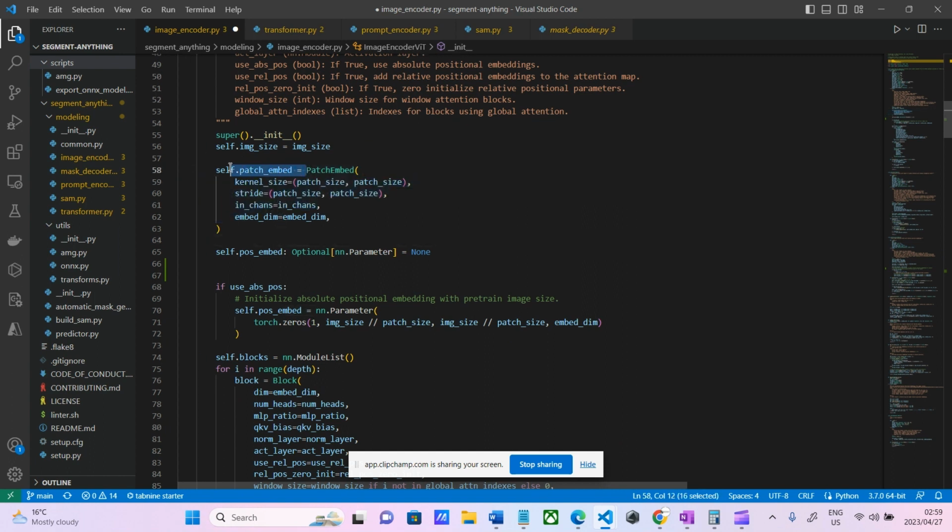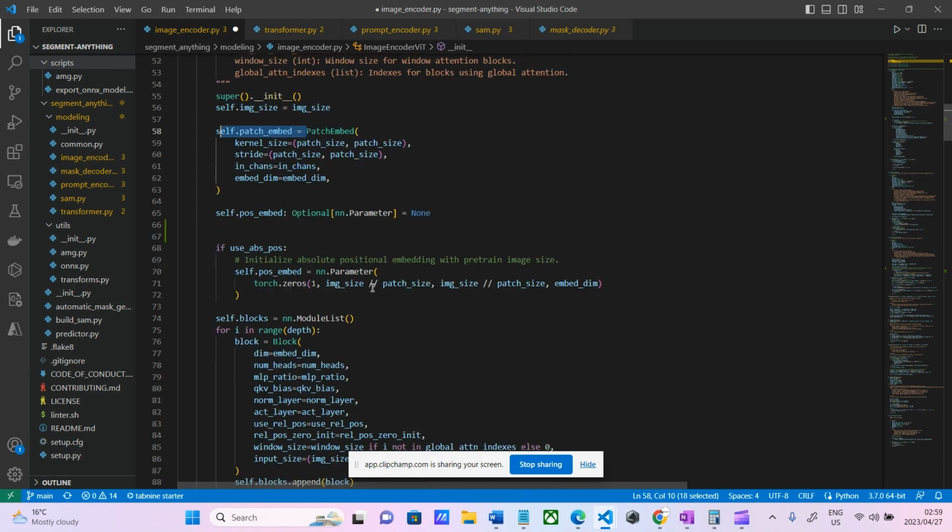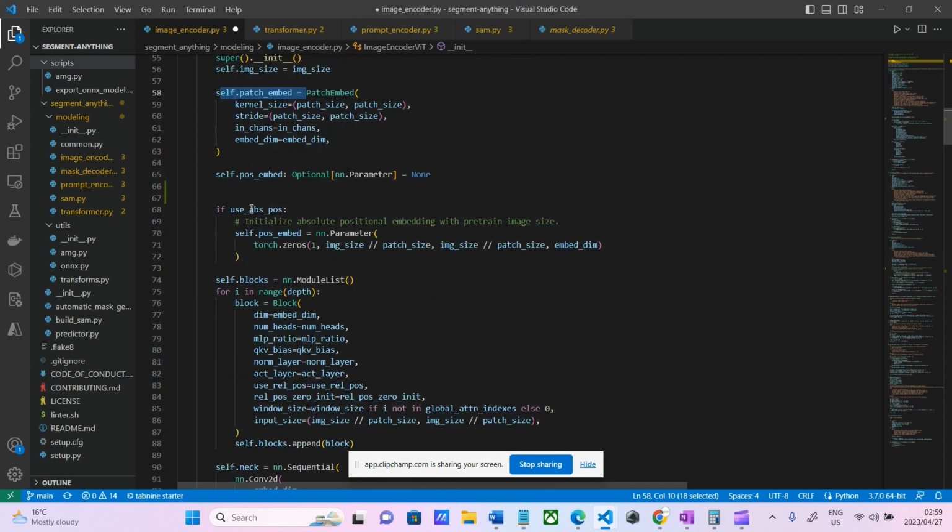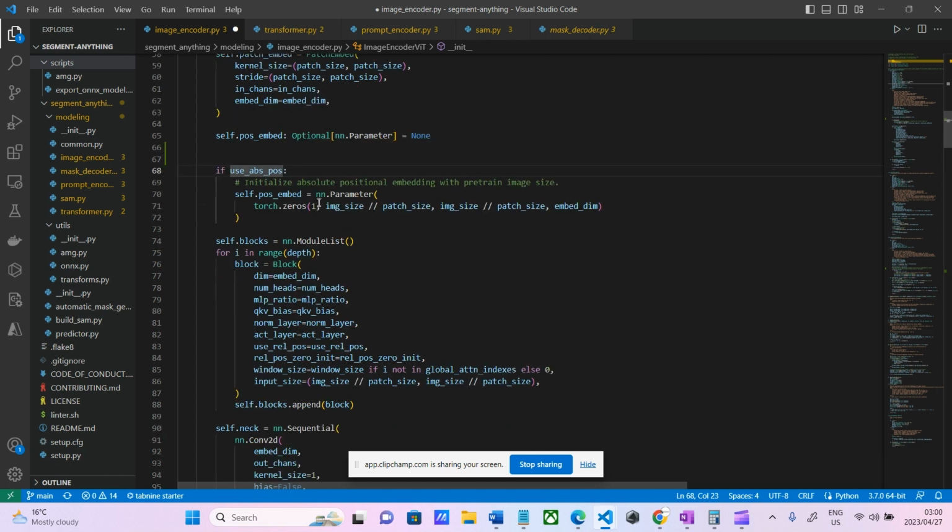So anyway, let's continue and try to understand what will happen after we have applied this patch embedding layer. We get that output that we had, and we have this absolute position. So if use absolute position is true, then we're going to create this absolute positional embedding. Some of you might ask yourself, what is the absolute positional embedding? There are different types of positional embedding. There's the technique whereby we use cosine and sine. There are rotary embeddings, and this time they're using this absolute positional embedding.